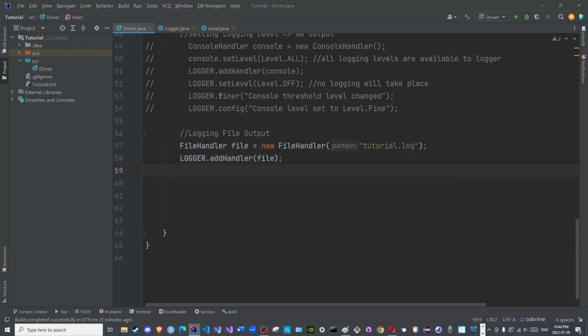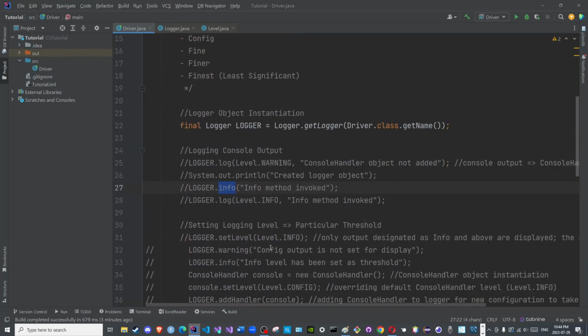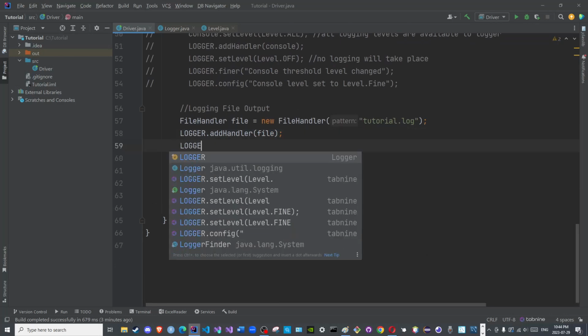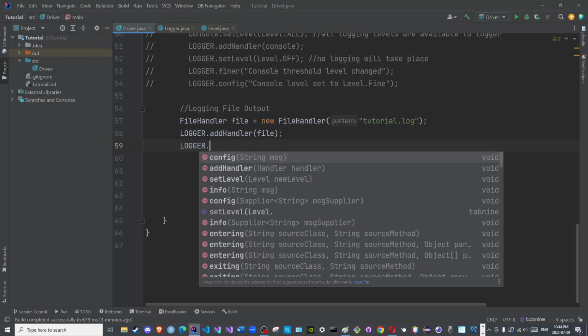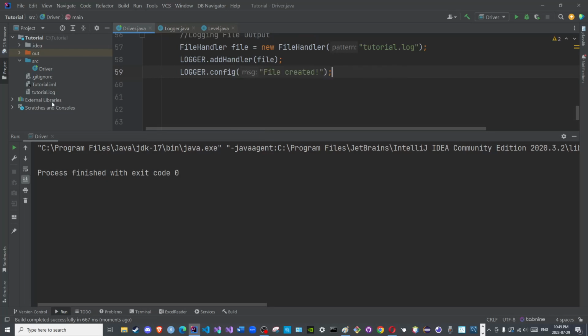Now we can write to the file using these methods, either the .log or the .info, .severe, .warning, and so on. Logger dot config, file created. Now let us execute this and see what happens. Bismillah ar-Rahman ar-Rahim. As you can see, the file has been created successfully.